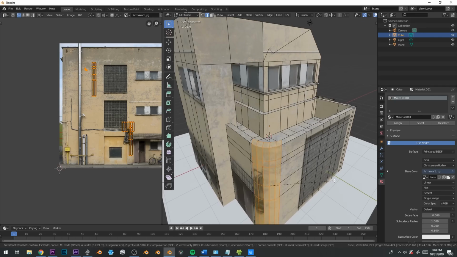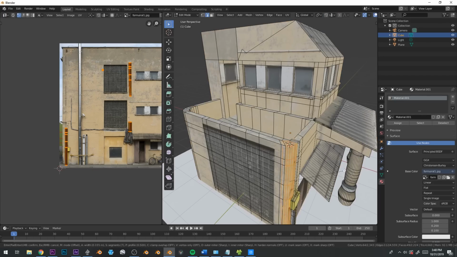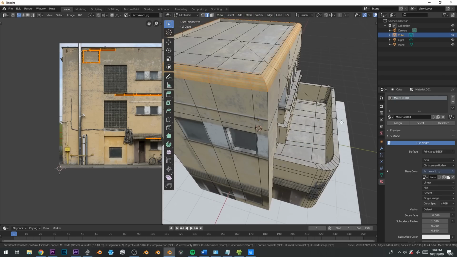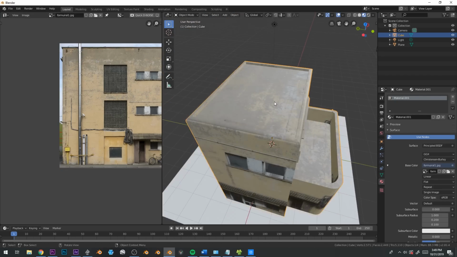Right here, I'm going to do this big. Just kind of round out this whole corner. It's kind of a cool look. Maybe do the same thing for up here. And a tiny bit for there.